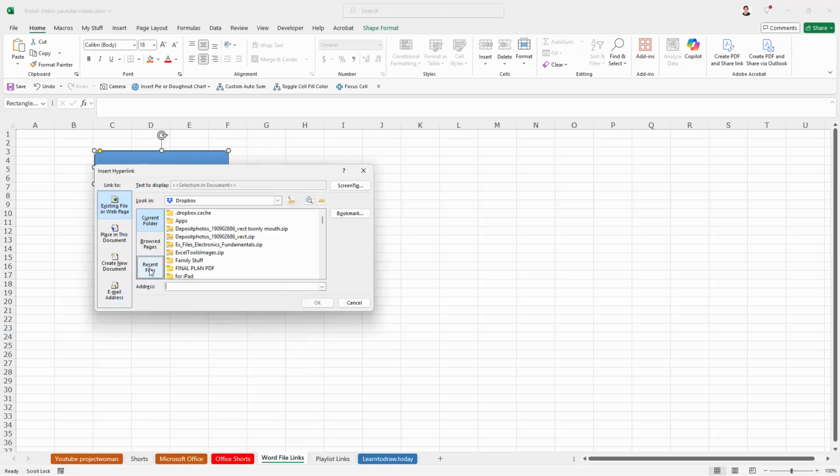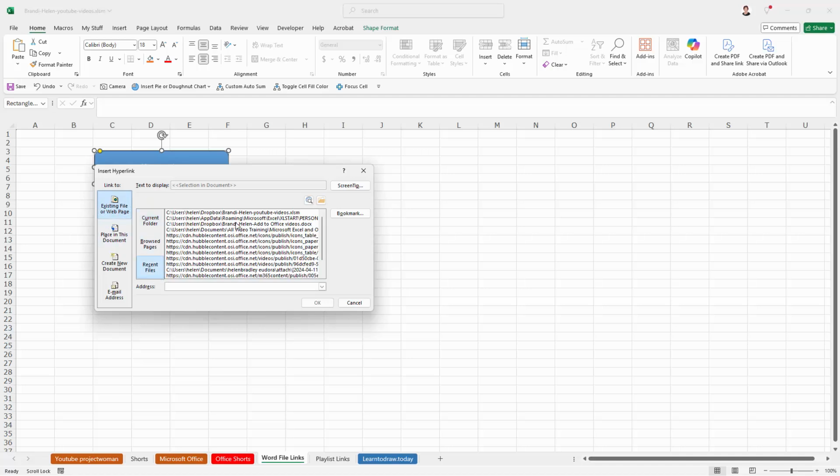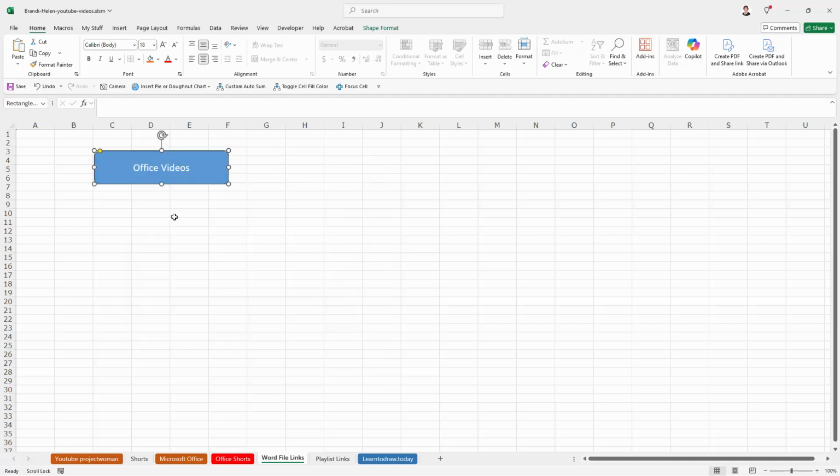And what I want to do is link to a recent file. So the easiest way to use this process is to actually go and open the file and then close it. And as soon as you open and close it, it goes into the recent files list, which means it's really easy to find. So here we've got an existing file or a web page selected. That's fine. I'm going to recent files, and here is the file that I want to link to. So it's in my recent list, and I'll just click OK.